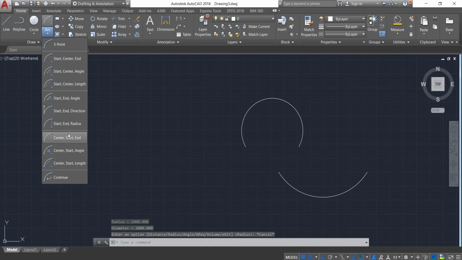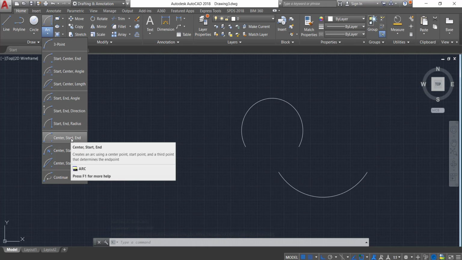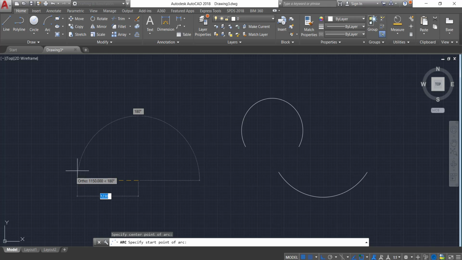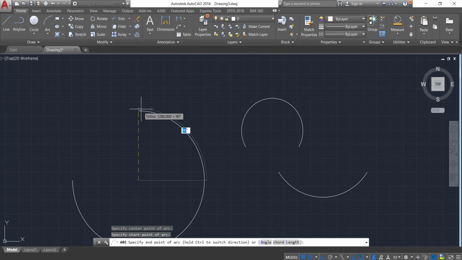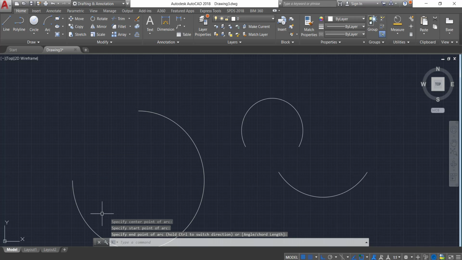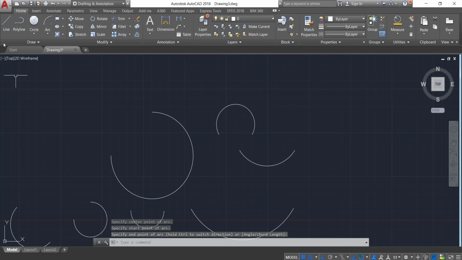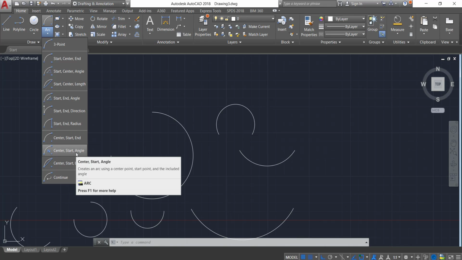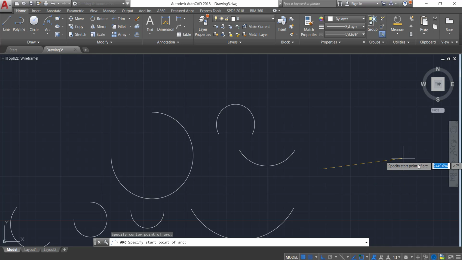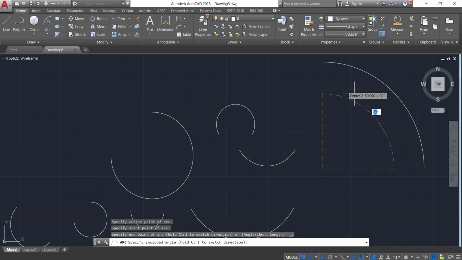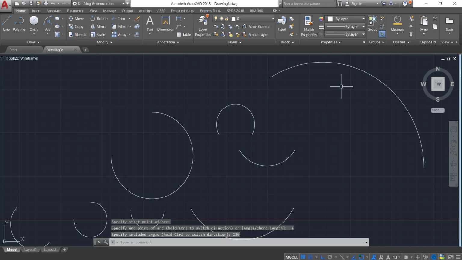Similarly, next option, center, start and end. You can provide for center, then your start point, then your end point. So this is the simplest way. Next, center, start and angle. Center, your starting point, and provide the angle 120. And here is our arc.